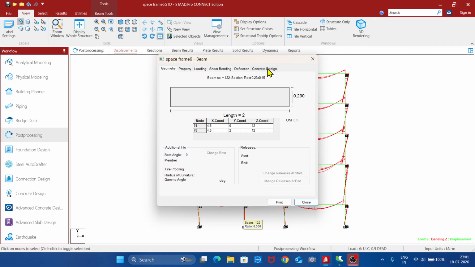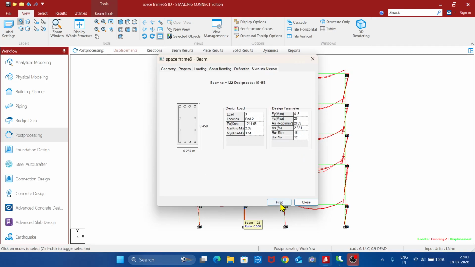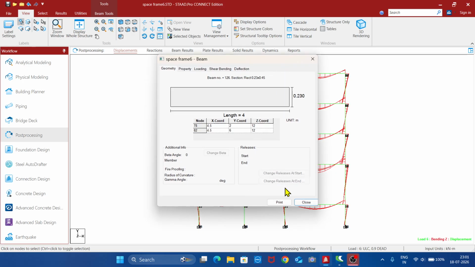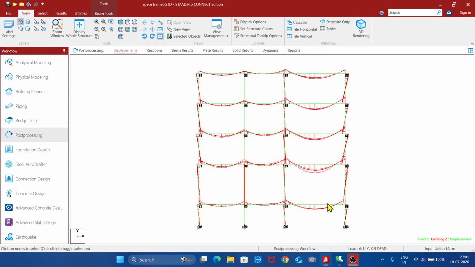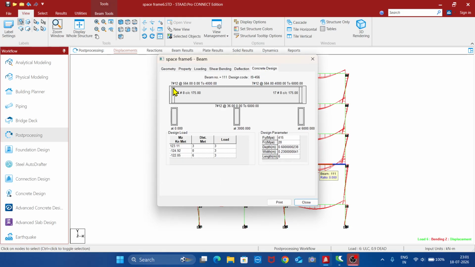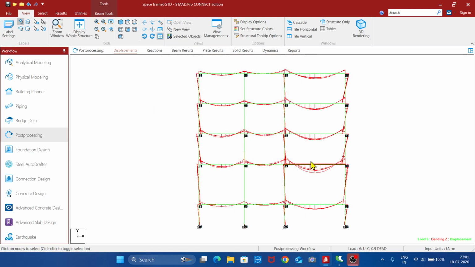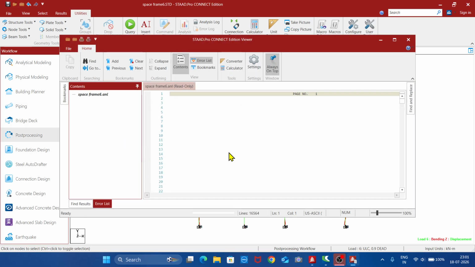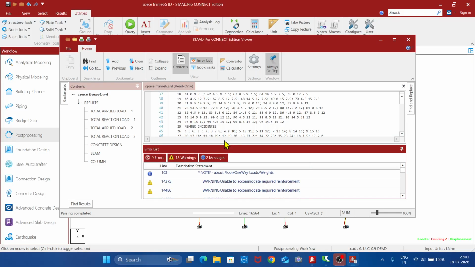But here, for the bottom column we are getting 12 numbers of 16 mm dia. This column fails. There is no concrete design. Let me check this beam. 7-12 at the top and 7-12 at the bottom. This is the reinforcement detail, and we can also go to utilities, then analysis output, and see the results in detail.